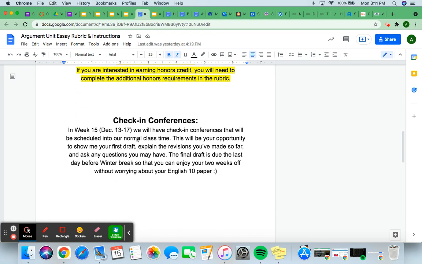And then again, the week of the 15th, so basically the last week before winter break, we are going to use this as work time, and we're going to use it as check-in conferences scheduled into our normal class time. So you are going to explain the revisions that you've made so far, you're going to ask questions, you're going to show me your first draft, the draft that you're revising, and then hopefully give you enough time to work on finalizing that draft.